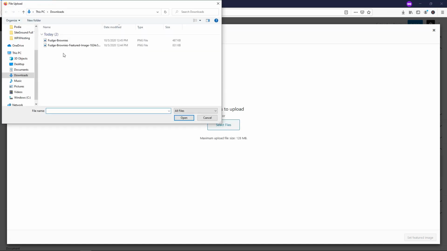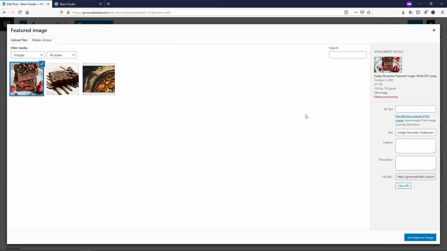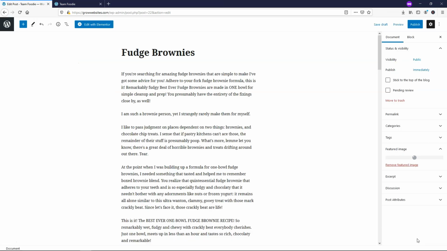So I'm going to go and select files, and I've actually got 2 different files here, and I'll upload each of them. One I'm going to put in the middle of the post, and then this one right here I'm going to make the featured one. Once we upload those files that I got from Canva, I'm going to make sure it has good alternative text and a good title right here, and then I'll hit set featured image.